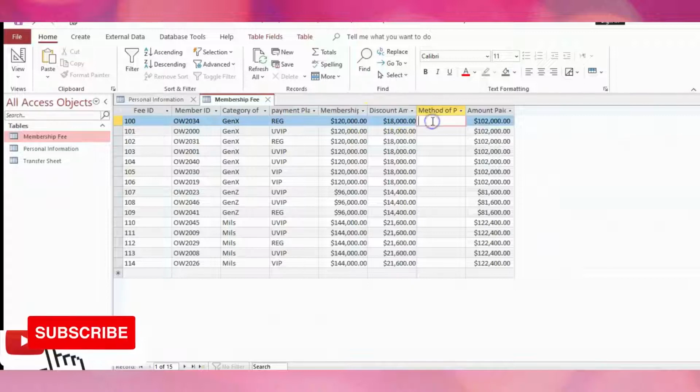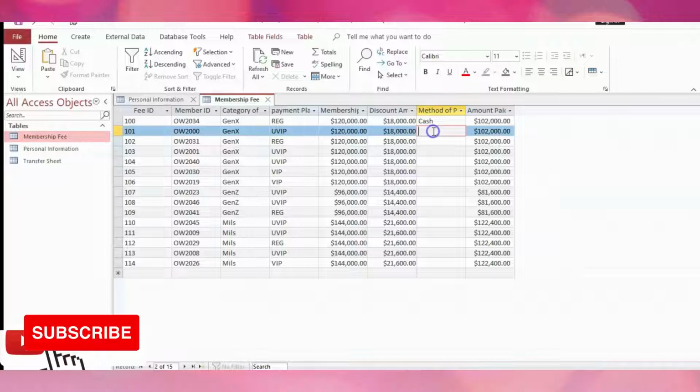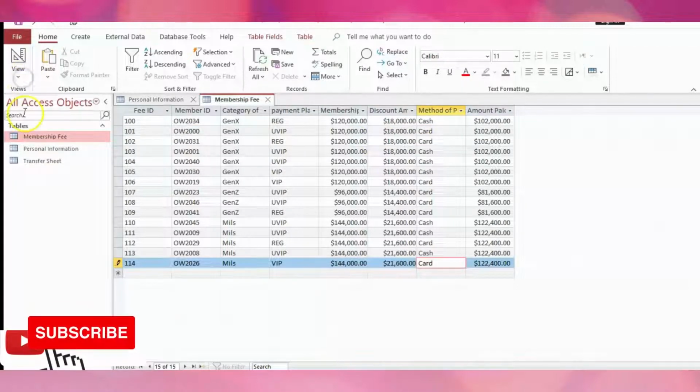Alright, and here just going to randomly put cash and card. Alright, so we can now go ahead and set the primary key in this table.